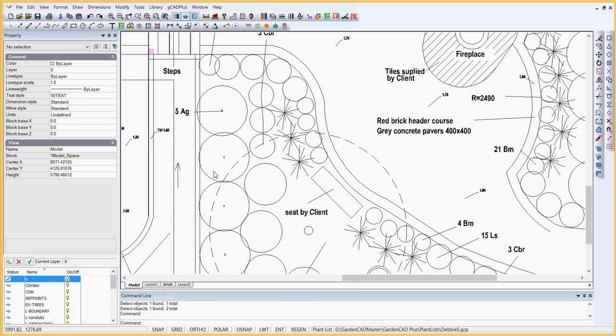This designer using gCADPlus prefers to use relatively simple symbols, just circles and cross-hatched areas to indicate planting. They prefer to label with just a simple 2 or 3 character tag, but they total up the number of specimens of that particular species, with a symbol, a line, and 5 AG, Abelia grandiflora.